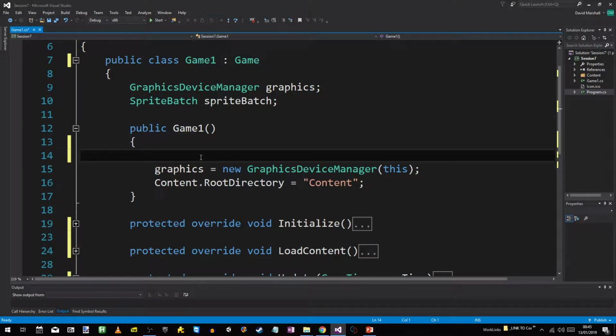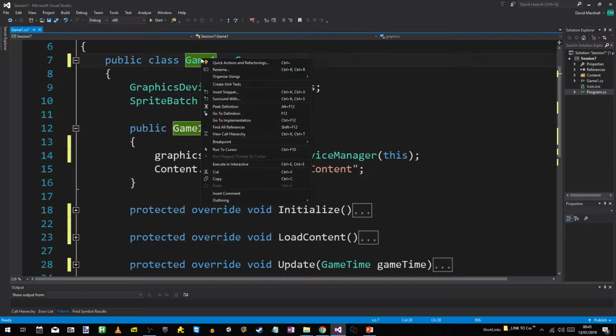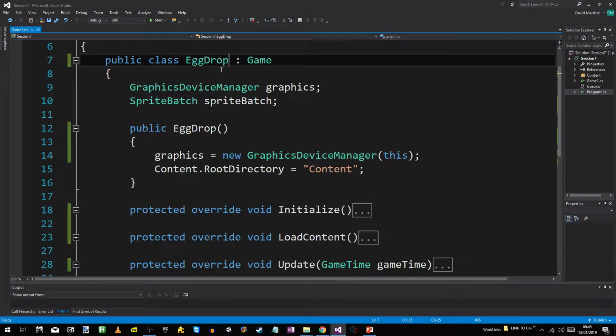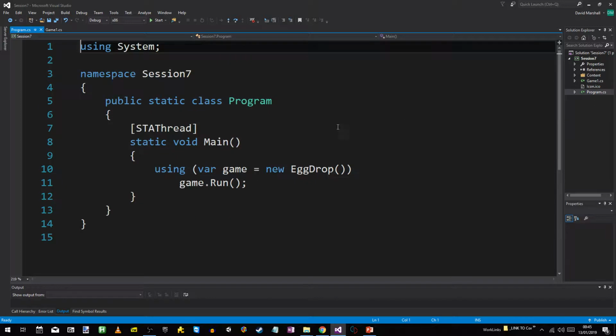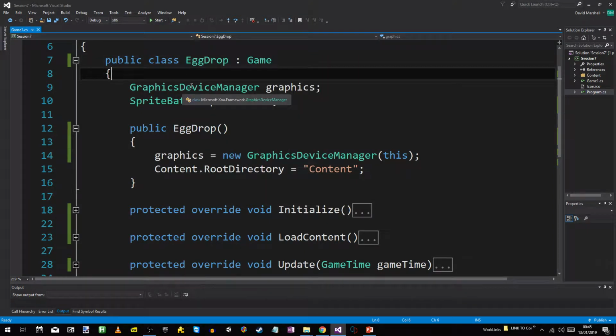While we're here, this thing here that's called game one, notice it doesn't have void in front of it. So this is a special method called a constructor. It's what's used to construct the game itself, which we've called game one, or MonoGame has called it that for us. You can right click and choose rename. So I believe I'm going to make an egg drop kind of game, catch the eggs in the basket. So let's call it egg drop game. Because I right clicked and chose rename, you'll notice it changed it here. And in fact, if we go back to program, it's even changed it there as well. So if you ever need to change the names of objects, please use right click and rename. Don't do it manually unless there's a good reason to.